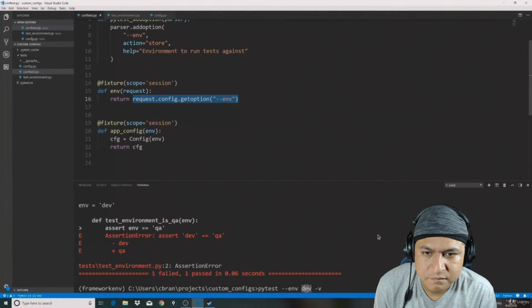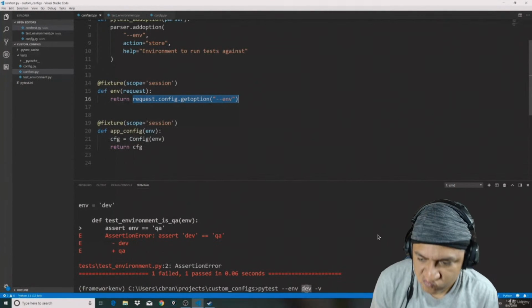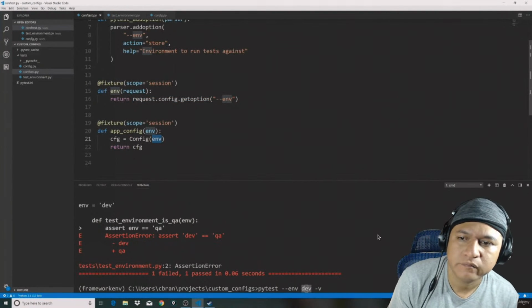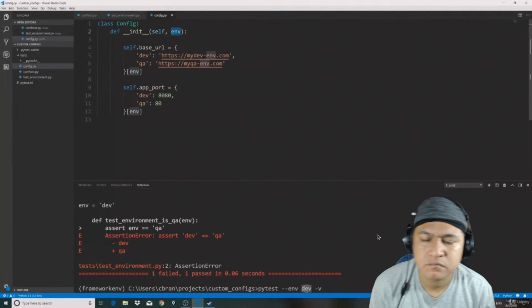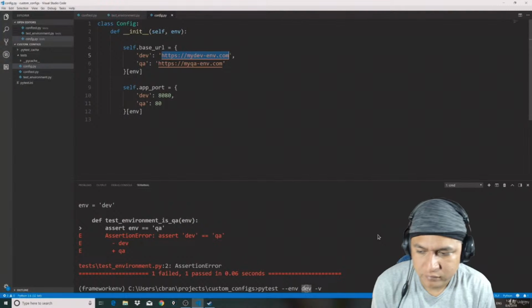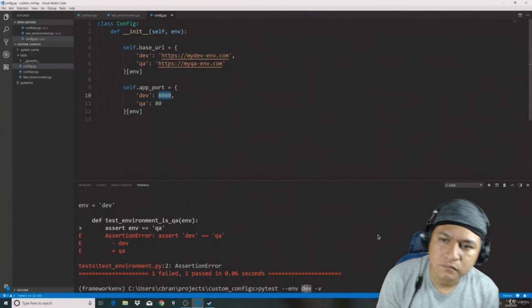So we're back over here. Okay, our m is going to equal dev. It's going to say, well, he wants to build a config object, and he's passing it dev, right? That's the value that we have in this run. And so dev is going to go over this config class. It's going to say, all right, this is equal to dev. So self.base_url is going to grab the key of dev, which is right here. Here's the value. It's going to assign that value to base_url. The port is going to grab the value for dev. It's going to assign that to app_port.